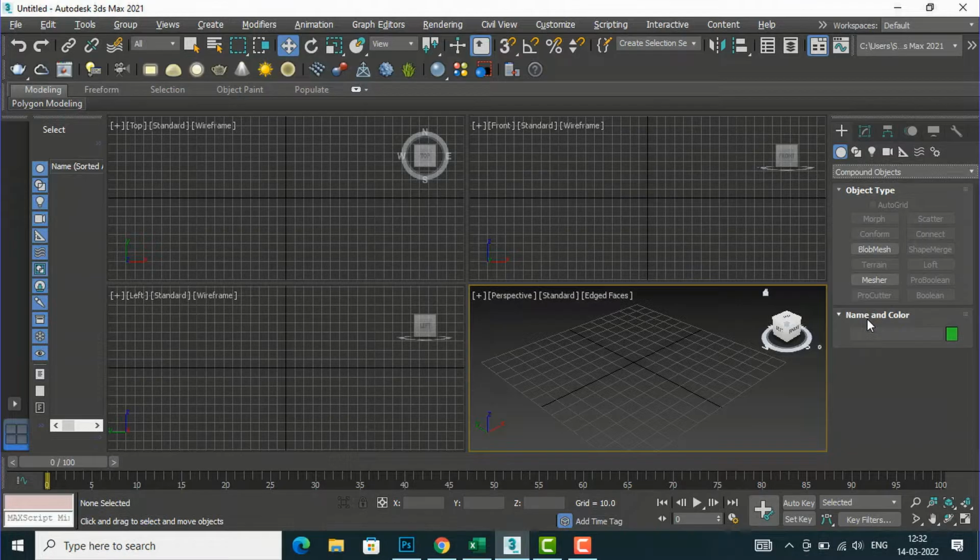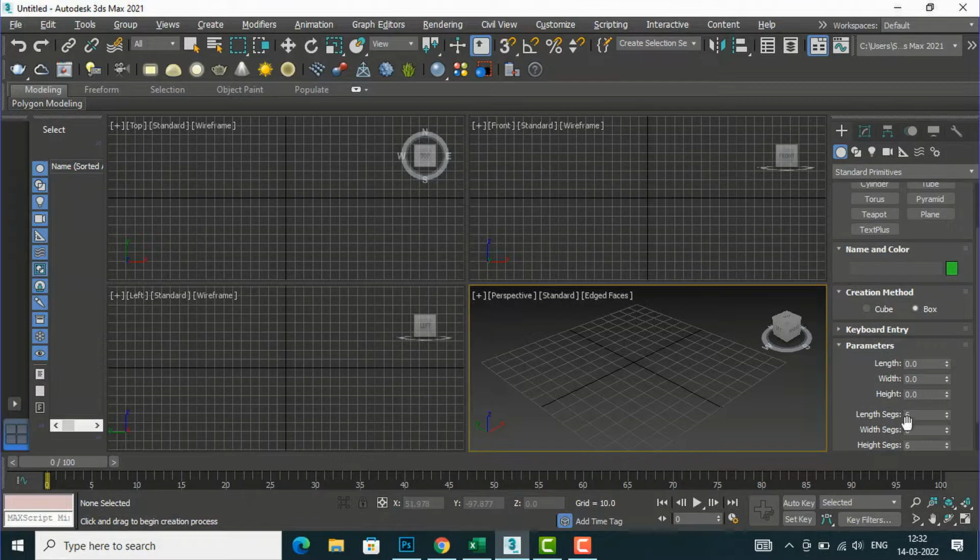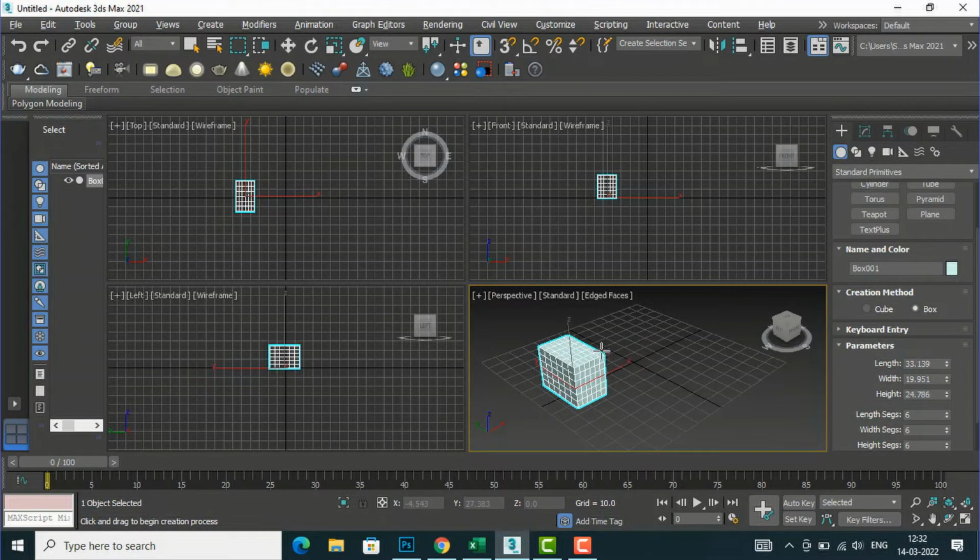It will help you a lot if you are an architecture, interior design, or construction professional, or any other basic modeling learner. I am going to start with morph. Before that we need to draw some basic shapes using the standard primitives. I'm going to start with one box, and you can keep the segments the same for length, width, and height, and I will tell you the difference in morph. So I'm going to draw a box here.